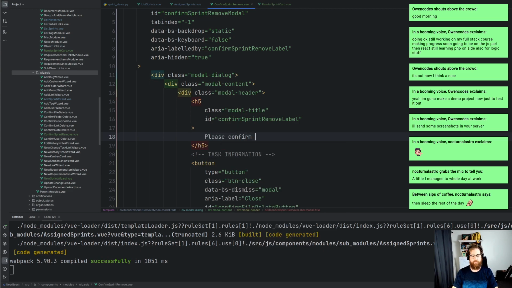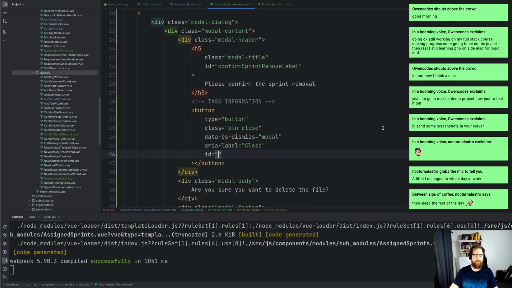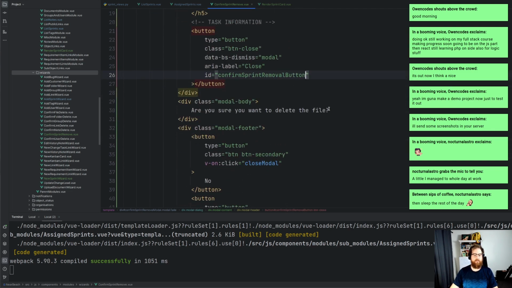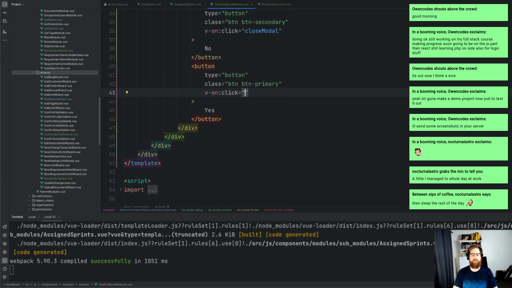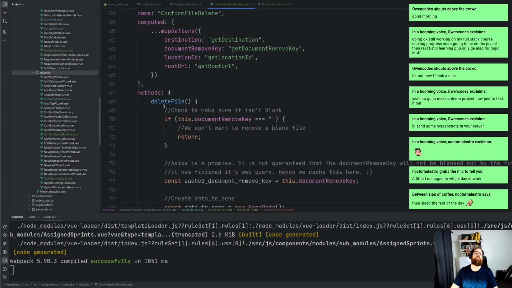Please confirm the sprint removal. And then confirm sprint removal button. Are you sure you want to remove this sprint from the current object? And then we got no, and in this we're not saying delete file, we're saying remove sprint. And that will be remove sprint.